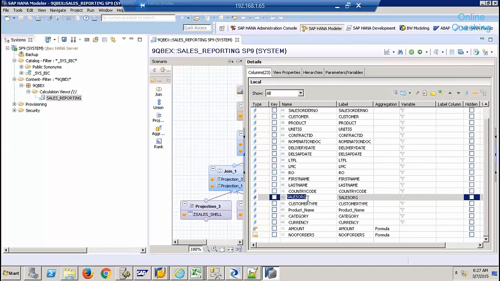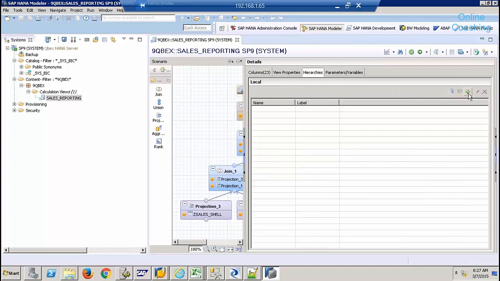And one more thing, I just also want to build some small hierarchy, saying I've got sales org. Under sales org, I would like to go with some country code, a simple one. So I can create hierarchies here. I've got the hierarchy step. I can say create new hierarchy.